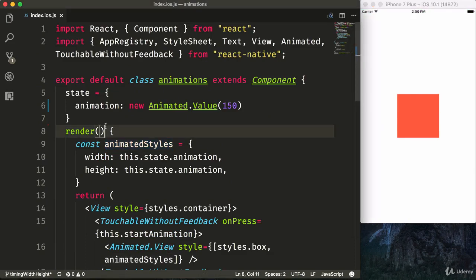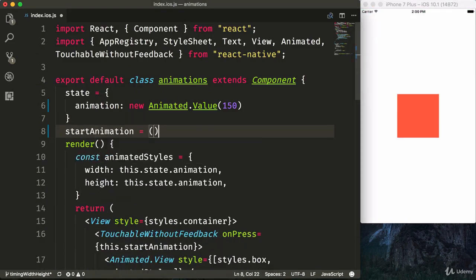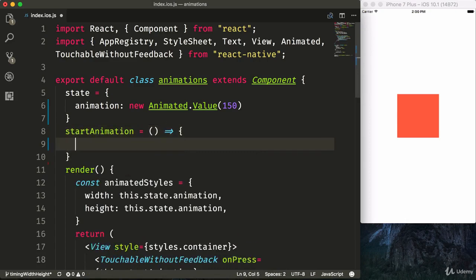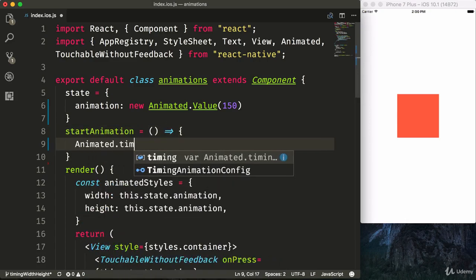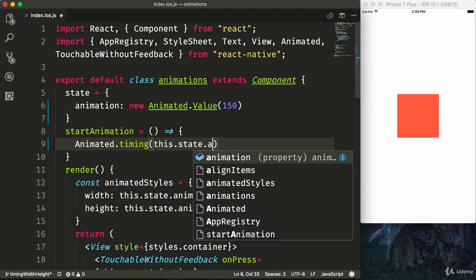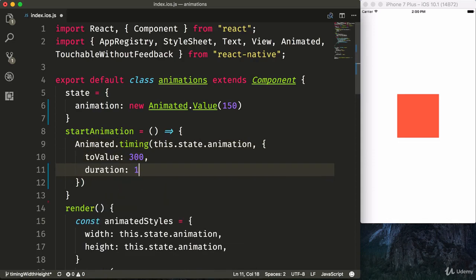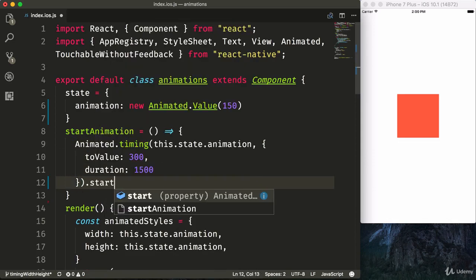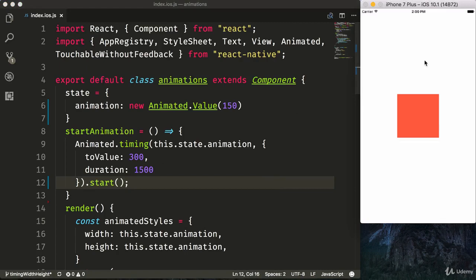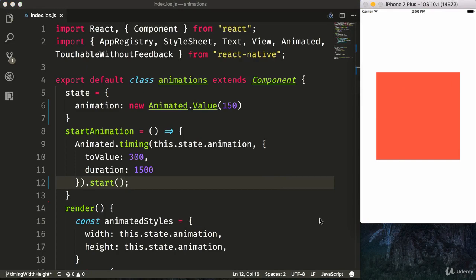And now we'll create our start animation function and then say animated.timing, pass in this.state.animation, say toValue of 300, and then pass in our duration of 1500 milliseconds, and then call start. So now when we refresh and press on our box, it will grow width and height at the same time.